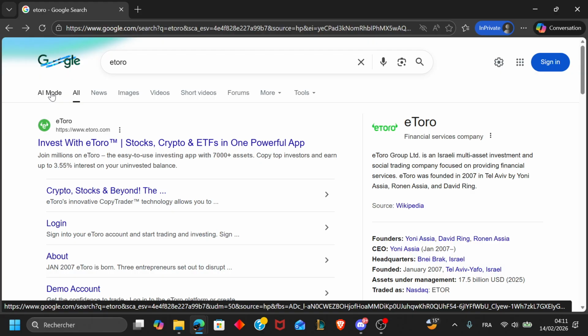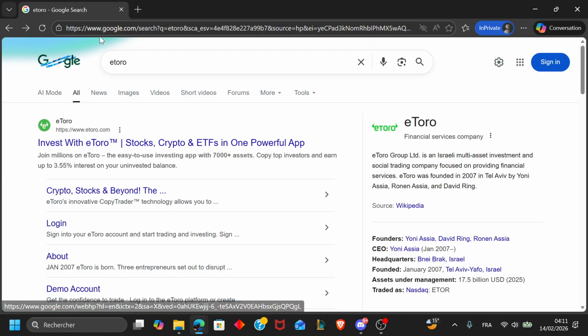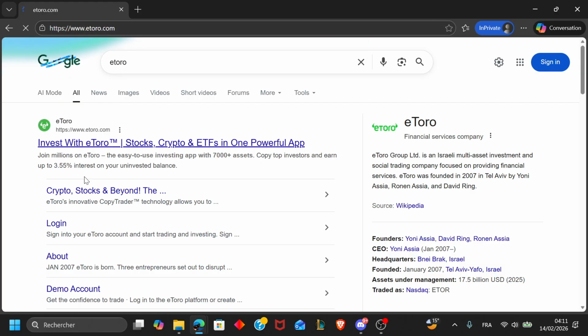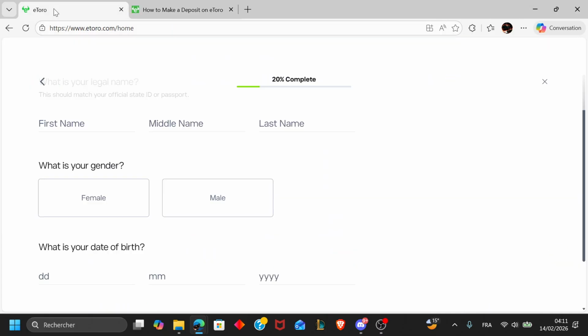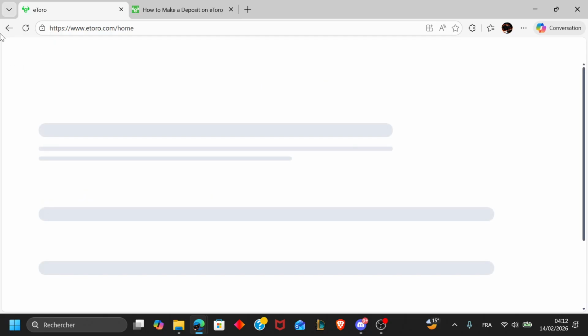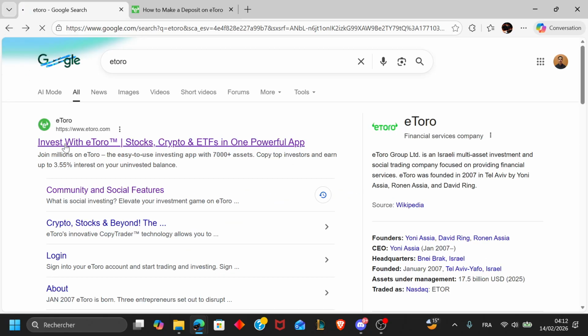Now, the first step you want to do is to sign into your account. Whether you're using your mobile device or your computer, you're gonna go to your web browser and search for the eToro website. You're gonna enter the eToro.com website and make sure you click on login to log in with your account's credentials. Once logged into your account, you're gonna make sure your account is validated, just like this.